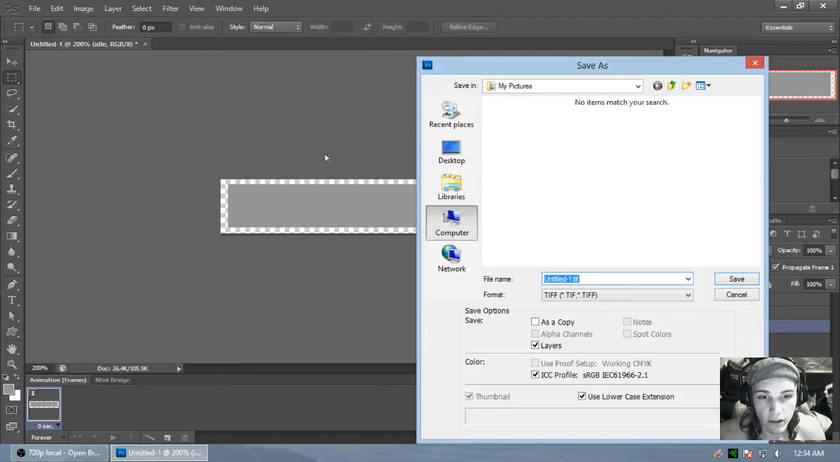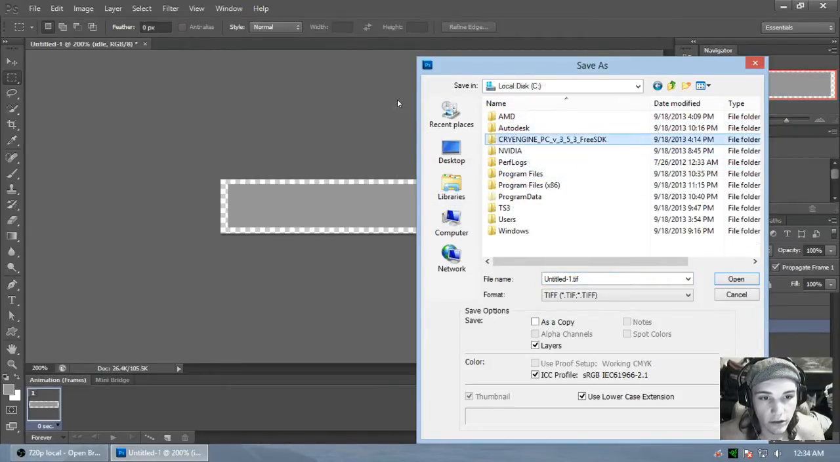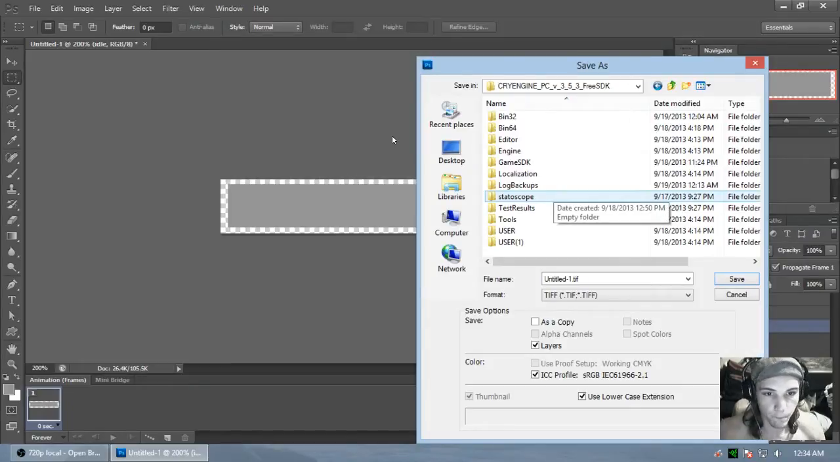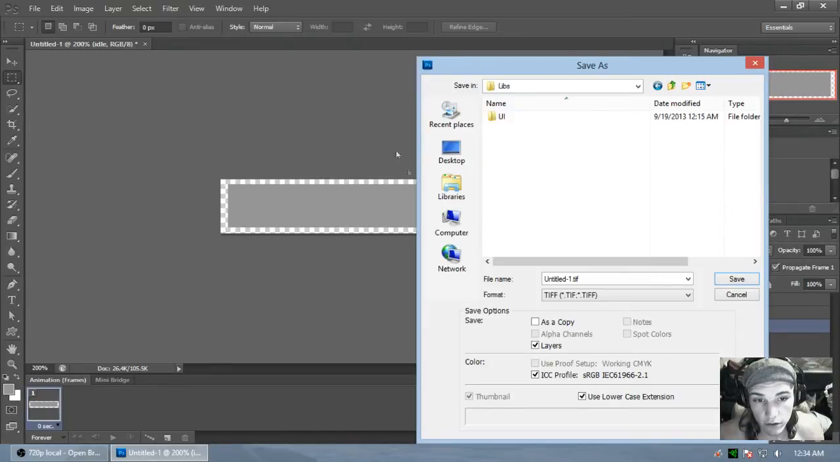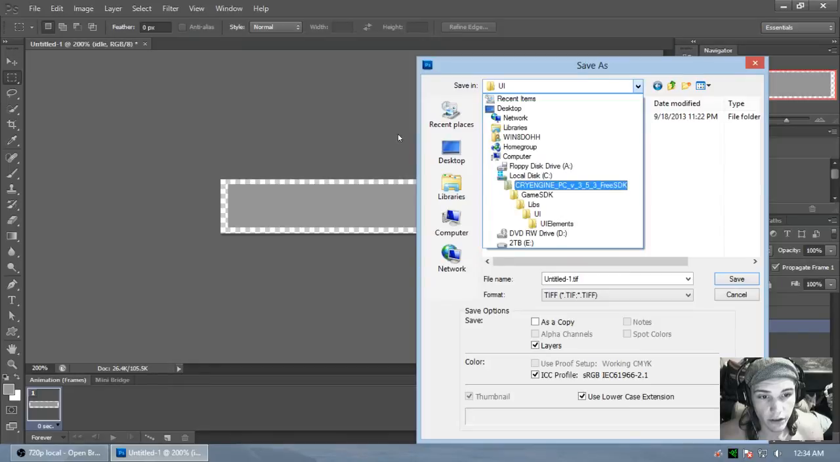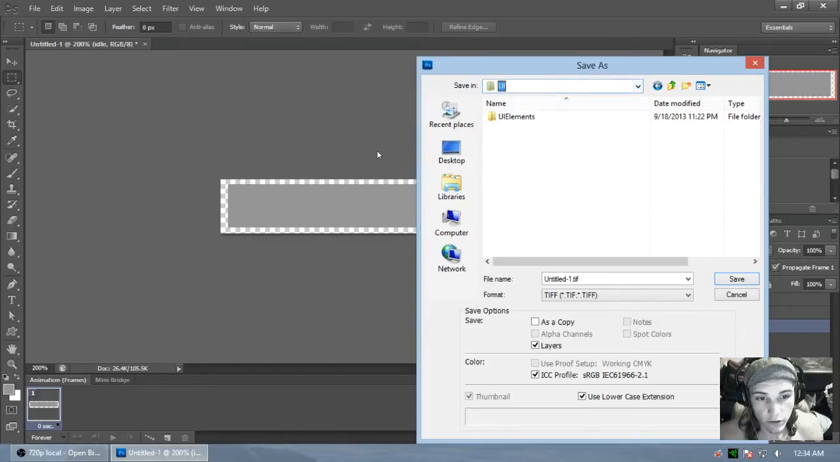Like I said, if you go to C in CRYENGINE directory, go ahead and go into Game SDK, and then libs. If you don't have a libs folder, go ahead and create it. And then inside that libs folder, you're going to have a UI folder. If you don't have one, go ahead and create it. Make sure I'm getting my structure right here, yeah. So you're going to be in CRYENGINE Game SDK libs UI folder.